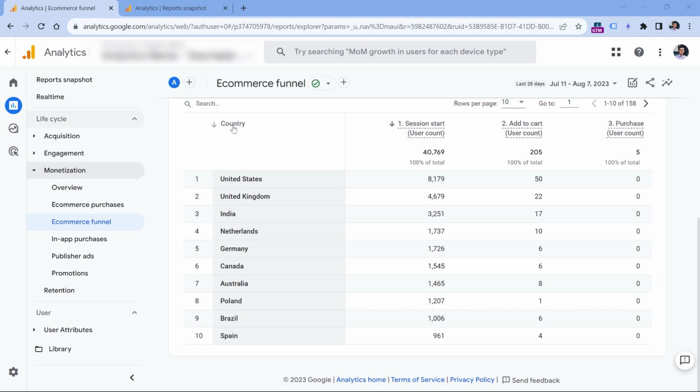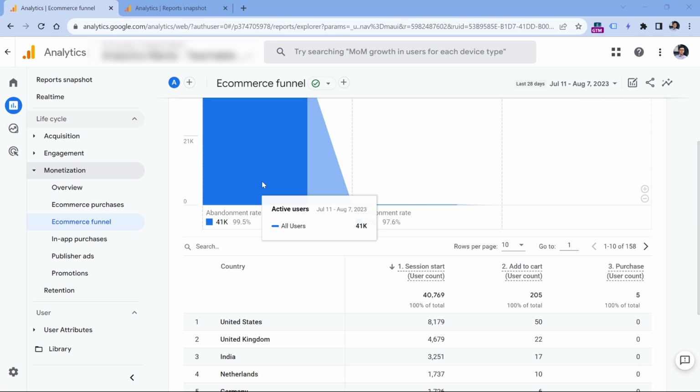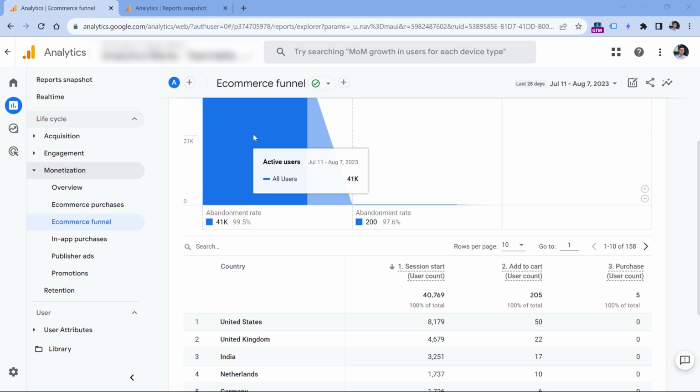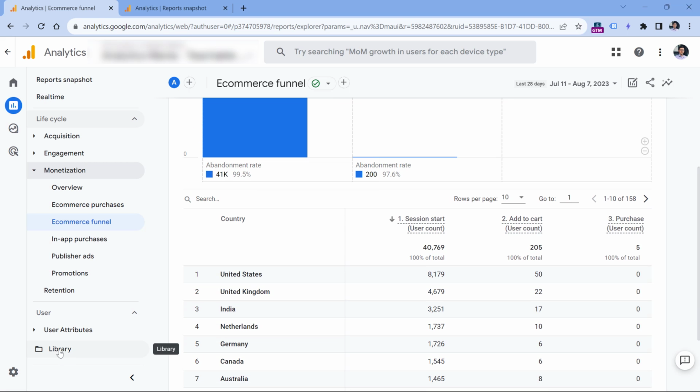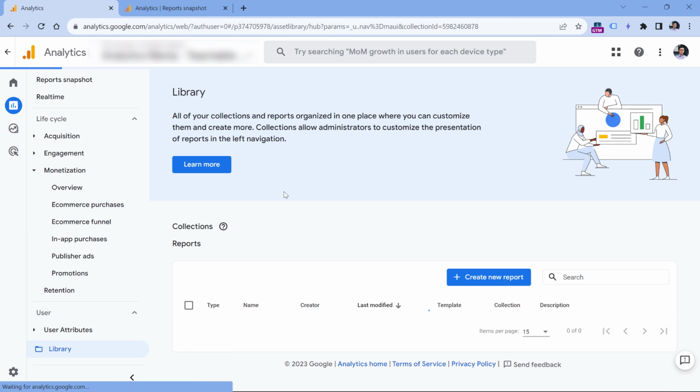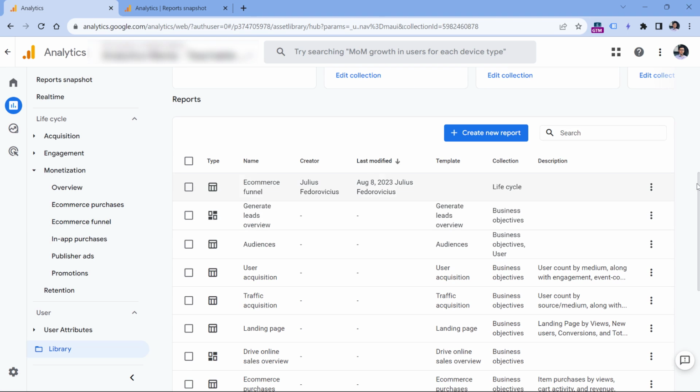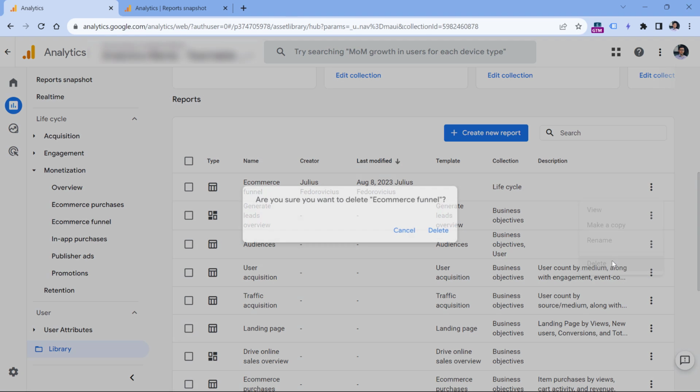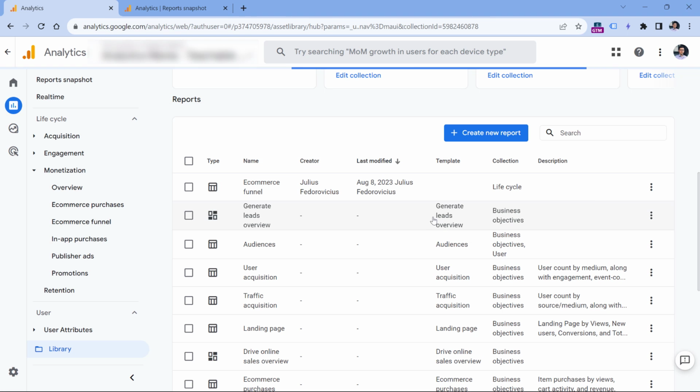If you want to use a different breakdown dimension, for example, you want to see the steps based on the device category, like desktop, mobile, tablet, then you won't be able to edit it. Therefore, you will need to create a new report and publish it to the library again. At least I haven't found a way right now to edit this funnel report. So first I will go to library and delete that report. I will go to e-commerce funnel, click 3 dots, then delete, and then delete right here.